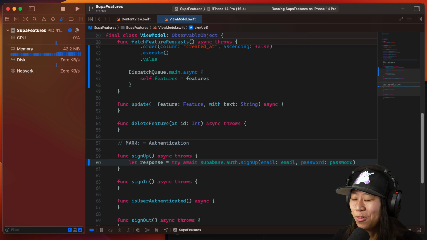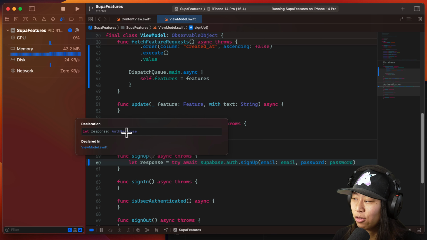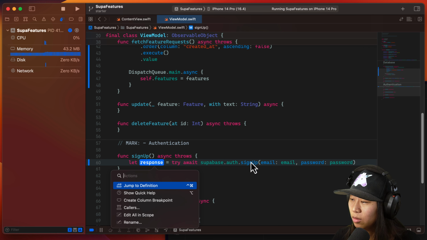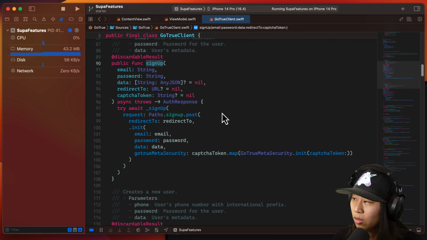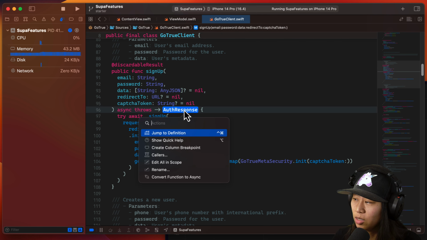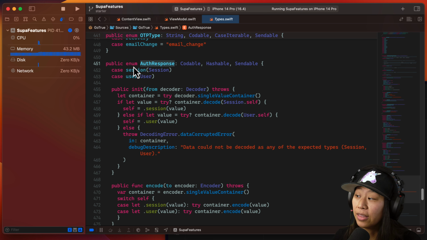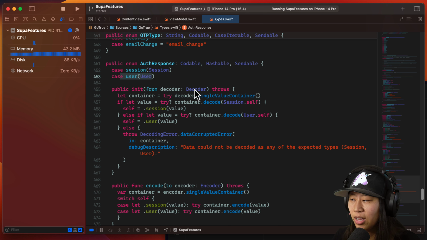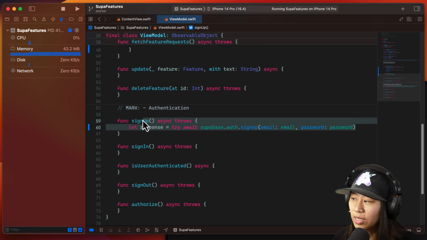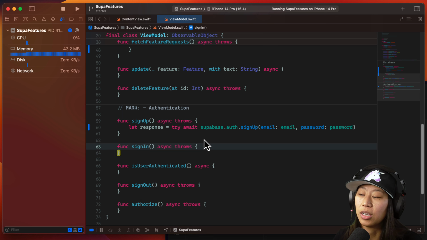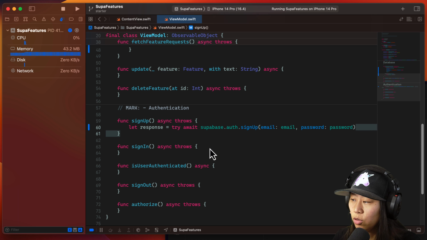But then we'll get the email and password directly from here, and then we get back, if you hold Option and see this, an auth response. Let's jump to definition. We get the auth response, and this gives back a session and a user. So the authenticated user that we have, we will get that, and Supabase does everything to save it. So that signs up a new user. Let's also do the sign in.